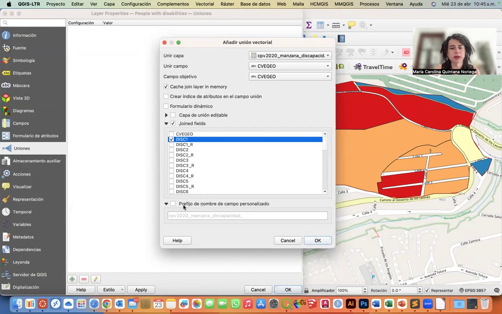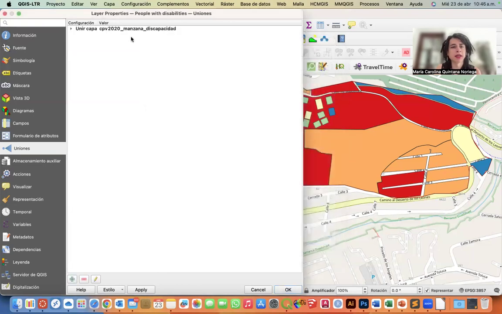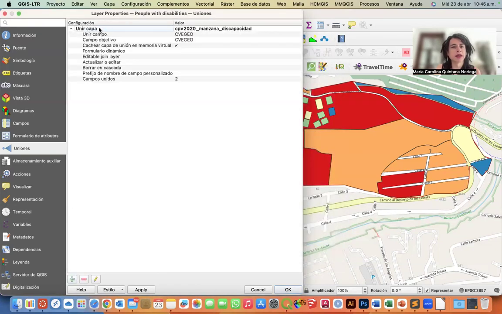I will go here in prefix. If I leave it like that, it will add this whole very long prefix to my variable, and I don't want that. I want it just to be this one. So I will click on that one and erase this. I will add both this one and this underscore R, so I can show you both. I will click on OK, and that's it. My table is joined to my layer.